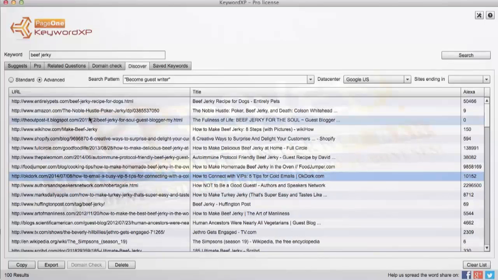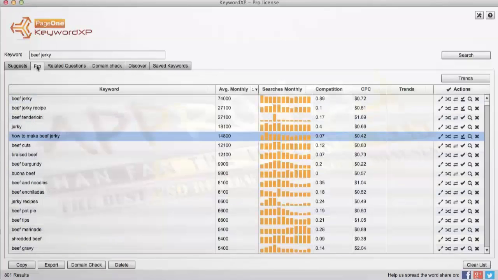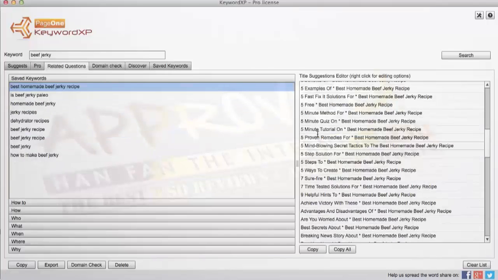So there you have it. That's in a nutshell Keyword XP. It enables you to drill down, find the real words that people are actually searching for, find the high traffic words, whether they have any value, and create really interesting, eye-catching and clickable blog titles and titles to other posts on Facebook and other social properties.